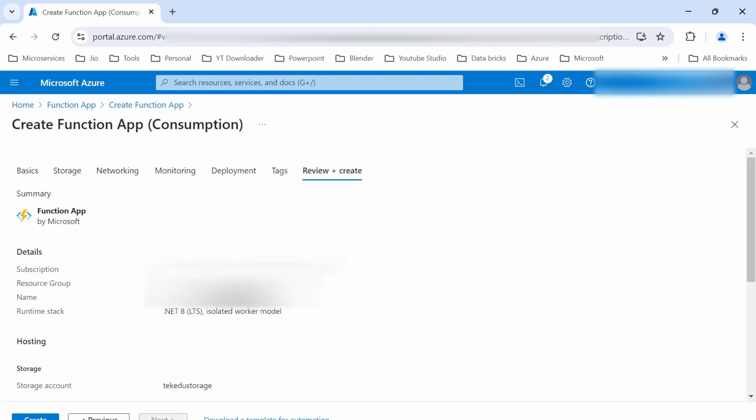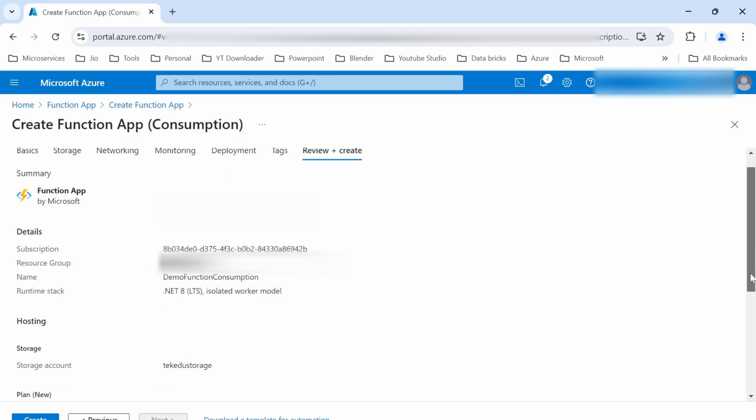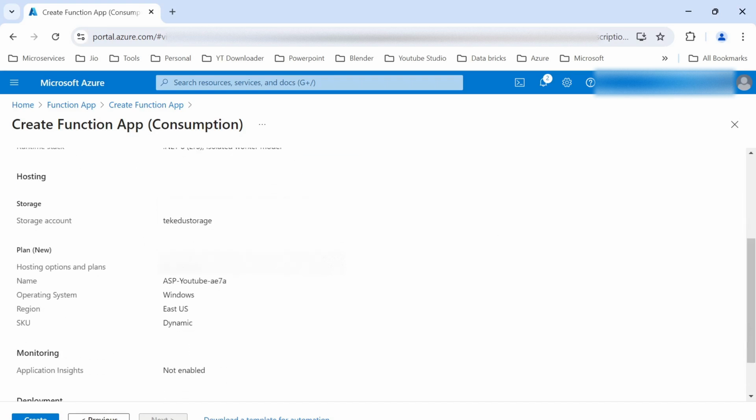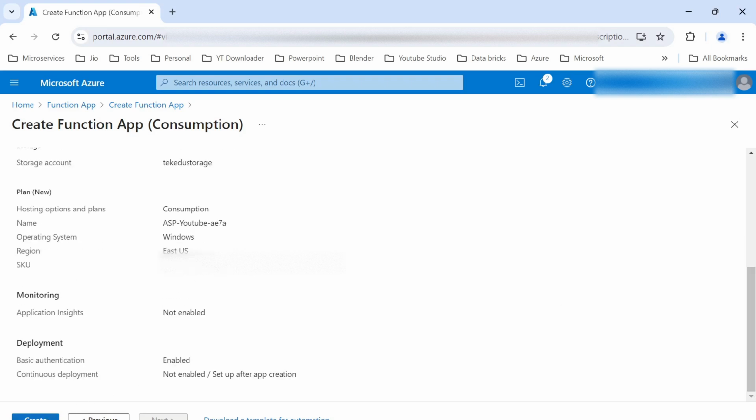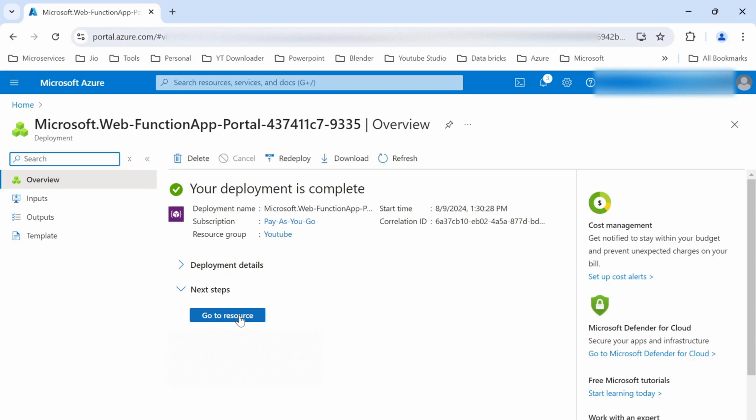So this is for review purposes. This is the subscription which I have selected. Resource group YouTube. This is the name of the function. And this is the name of the storage, tech edu storage. And it's a consumption plan. Then let's create this. Okay, it got created.